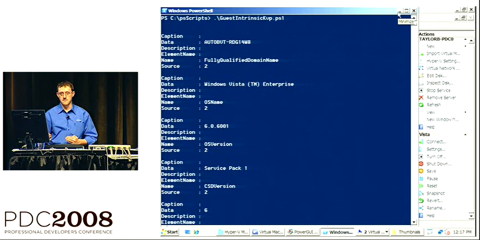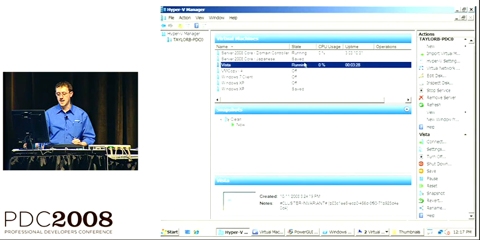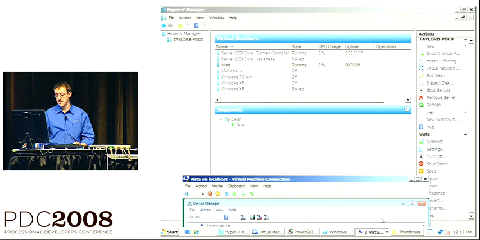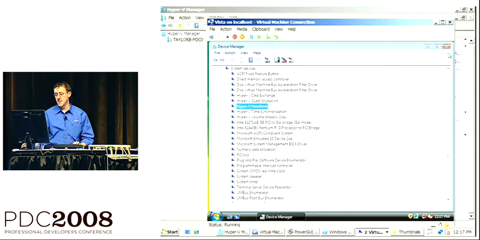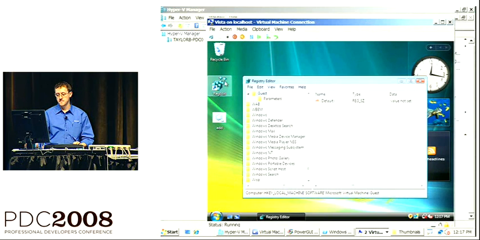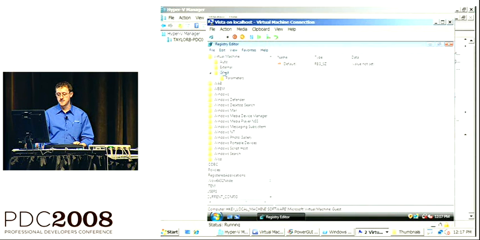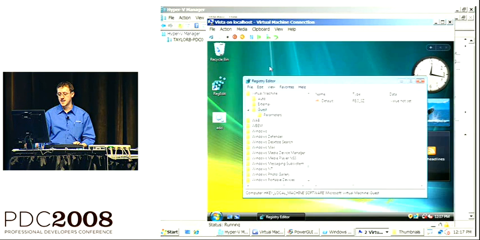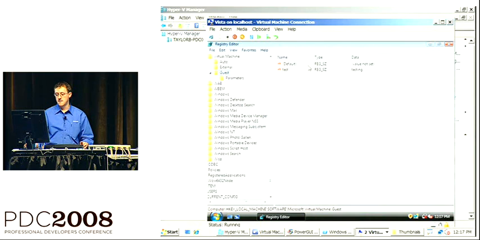There's also non-intrinsic KVPs. So if I go into this virtual machine and open regedit, we've got this section of the registry. This is the virtual machine guest section. And if I set a key in here, let's run a script that does a reg add, and refresh. There it is. So I've set a value of testing.